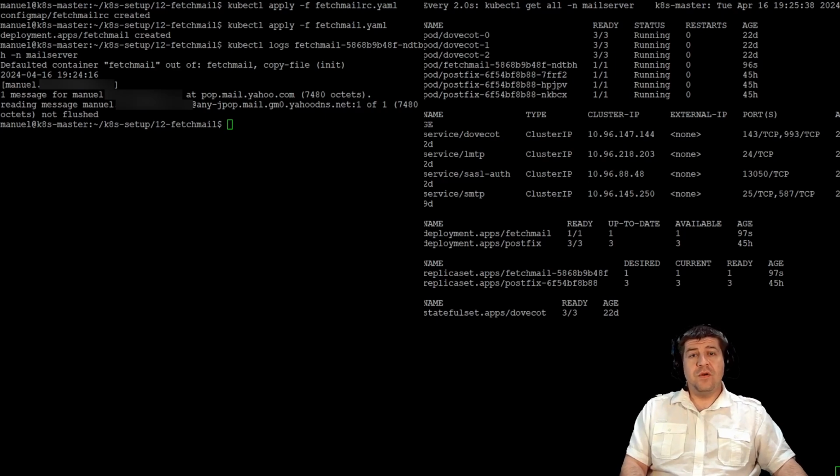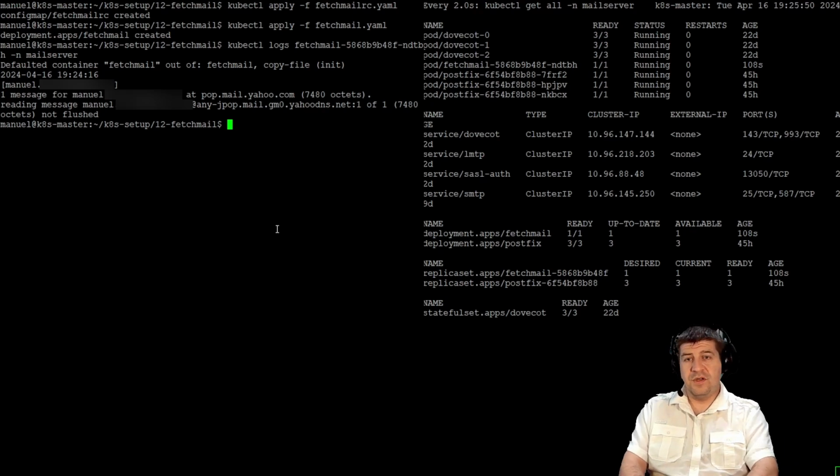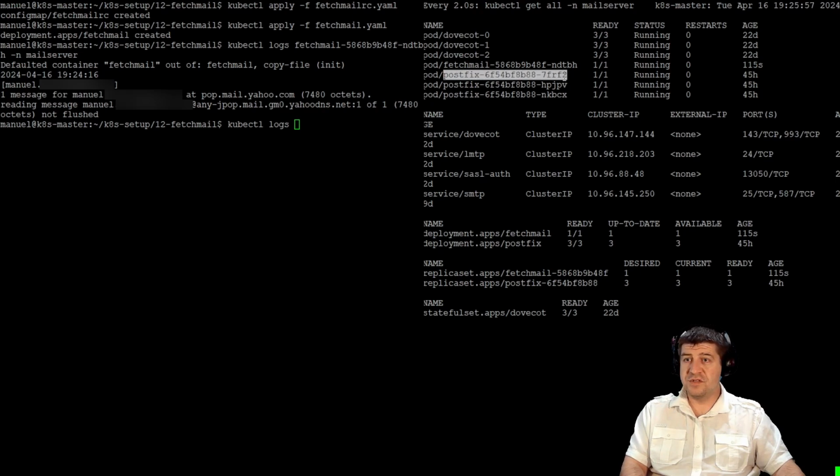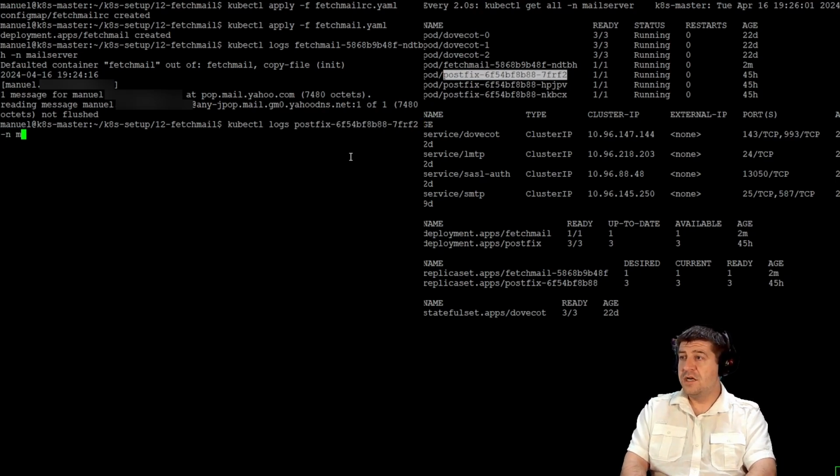As I mentioned when walking through the fetchmailrc, that email should have been handed off to postfix. So let's take a look which of our 3 postfix pods processed that email. We can do that with kubectl logs. Then we're going to take our first pod and copy and paste that information in here, -n mail server.